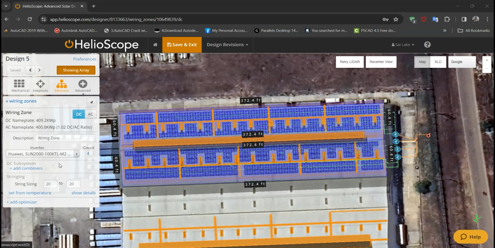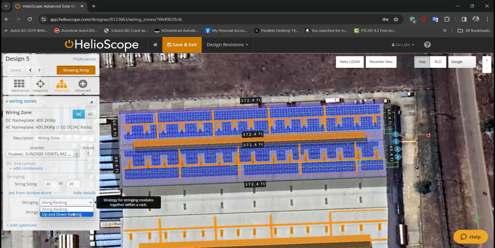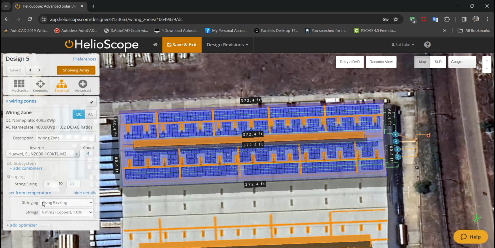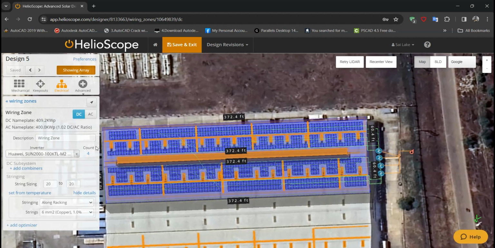So in here we can just see that if you click on show detail, you can use the stringing for along racking or up and down racking. So I'm just going to use the along racking and the 6 millimeter square cable. If you use 8 AWG or something else, then you should choose it here. Okay, I'm not going to use a DC combiner and the optimizer, so I'm not going to click it.